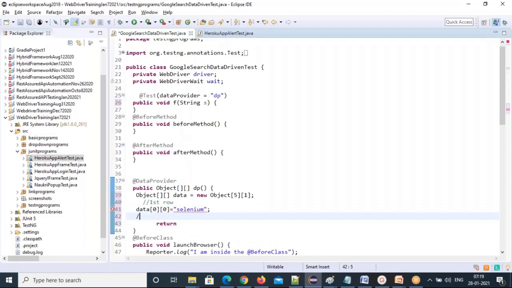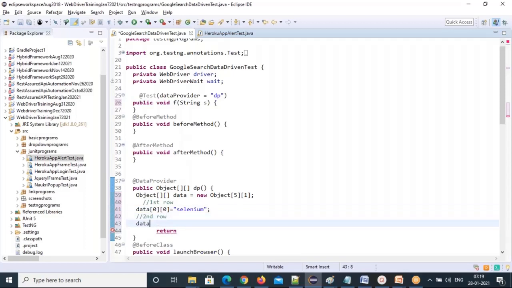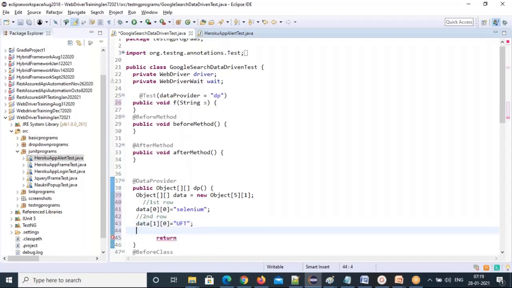Okay, then second row data. The row count will increase now, and the column is always only one, that's why you can do this. So UFT, another keyword I am giving. Third row is data 2 and first column, so equal to Cypress. So like this you can give n number of keywords.